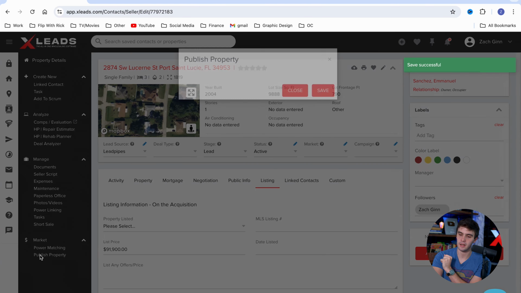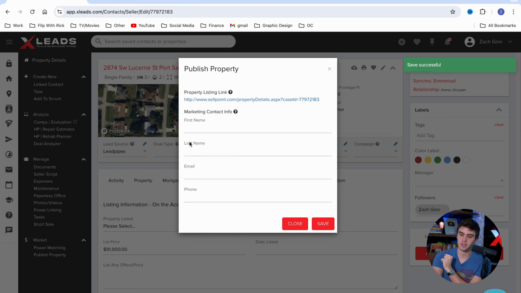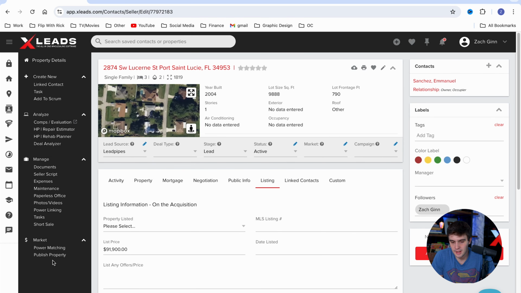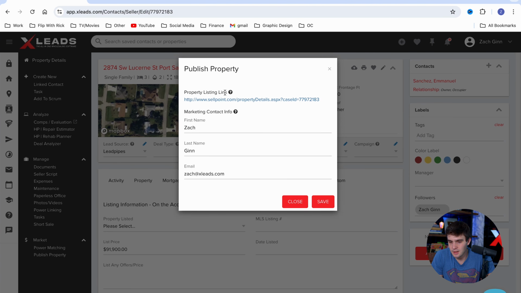and then click to publish property. What it's going to do is publish your deal, and you're going to have a deal listing page. And so I'm just going to put Zach Ginn, Zach at XLeads.com, and then 222-222-1111, right? And what we're going to do is click save, go back to publish property, and boom.